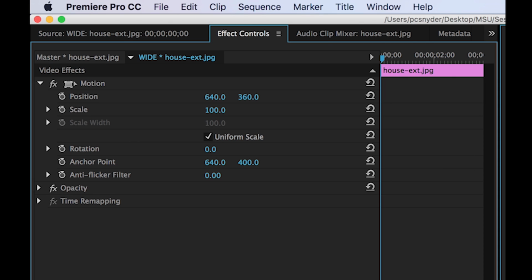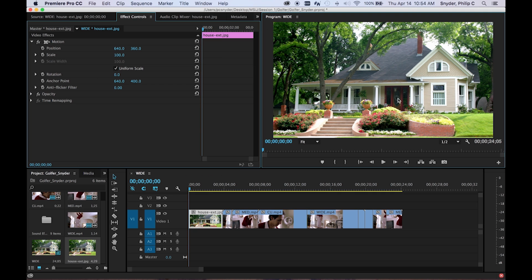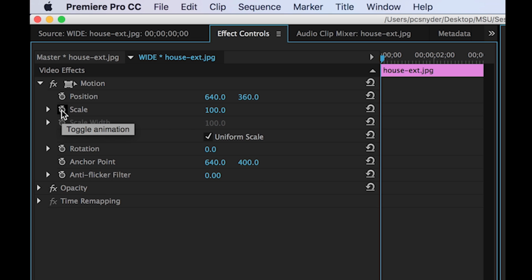And what I want to do is zoom in like we're zooming in towards the door, like the door is going to be the center. Okay, so let's go ahead and do that. Make sure we're at the very beginning of that still in the timeline. Okay, we're going to call it a clip now because it is moving in time. All right, so again, make sure you're at the very beginning and click on the scale toggle animation stopwatch and the position animation. So you can see now that they're blue, they're selected.